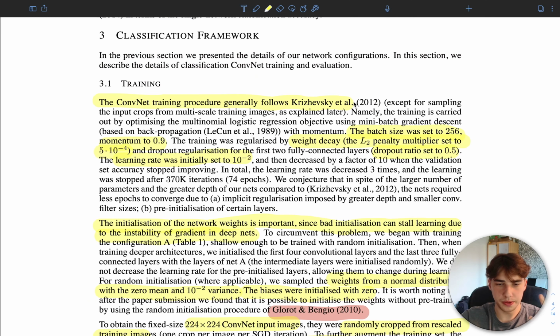I'll also briefly go through the training and what values they used. They used a batch size of 256, momentum 0.9. They use obviously the SGD optimizer. The weight decay, the same as I said, the hyperparameters are pretty much the same as they were in AlexNet, which did not surprise me at all.